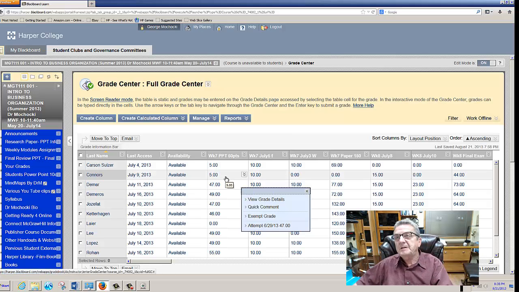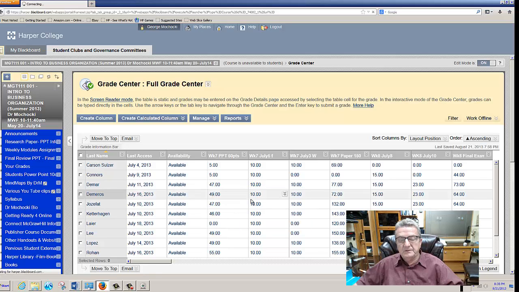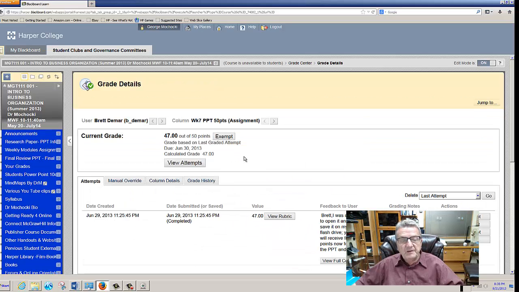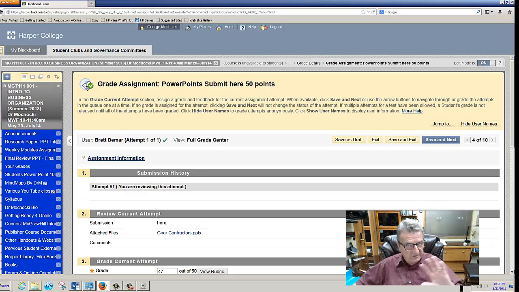That means they submitted something, but I don't know what I want to give that individual. So I'm going to go in here and view the grade, and basically I'm going to grade the attempt. This is regular, this has nothing to do with it. You have to understand how to use Gradebook in here if you have electronic.